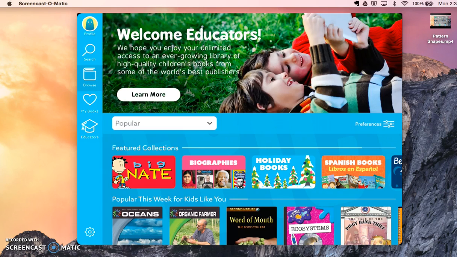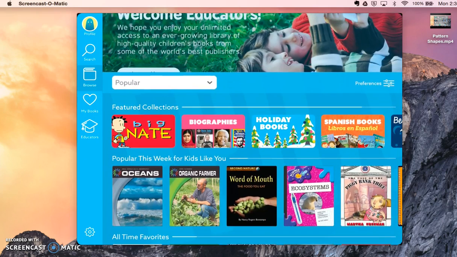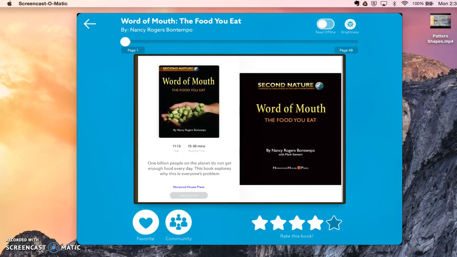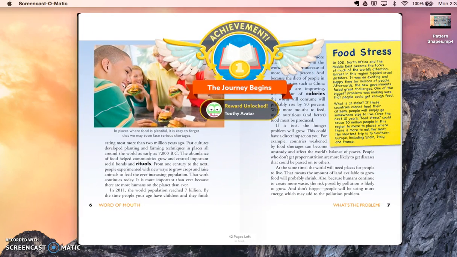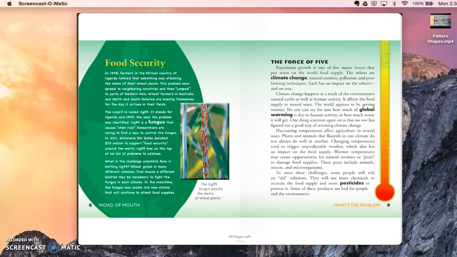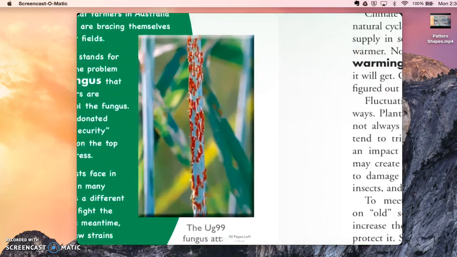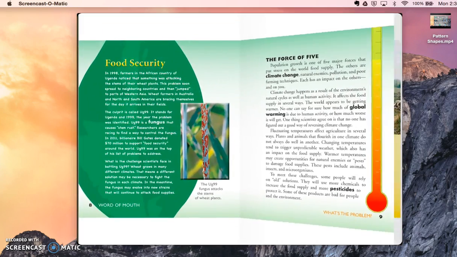As I showed you, you can individually customize the child profiles. We as the teachers can go in and look at what they've read, what they've clicked on. So like the food you eat, they go through and they read. They can zoom in. Look, they get avatars for starting a book. They can zoom in. See, there are achievements for zooming in and looking at things closer.